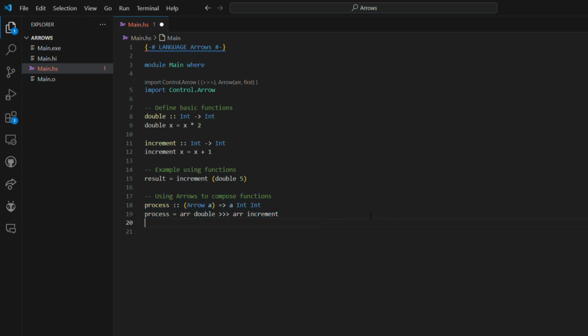But now let's see how we can do the same thing with arrows. Here we use the arr function to lift our functions into arrows and the three dashes to compose them. You can also pass through extra data using the first function, which applies an arrow to a part of a tuple, like in the function processTuple. This shows how you can handle multiple data streams in parallel, something that monads don't handle as clearly.